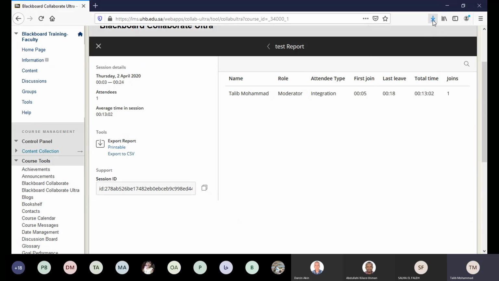Once it is downloaded, I will open this file. Here on the screen, you will not find the student user ID, that is the student ID or username. We just have the first name, last name, role, first join, last leave, and the total time the participant spent inside the session, and the number of joins.